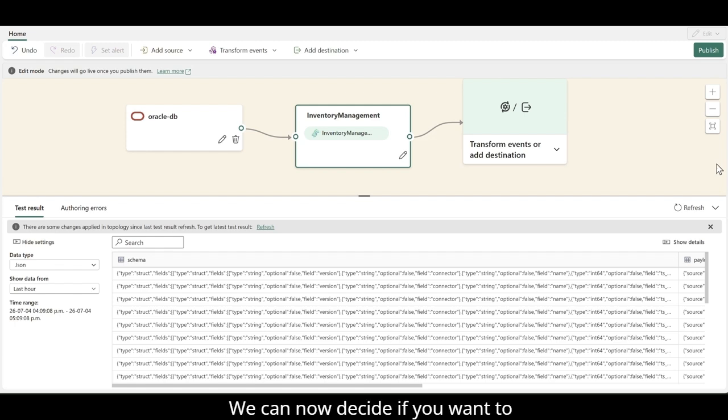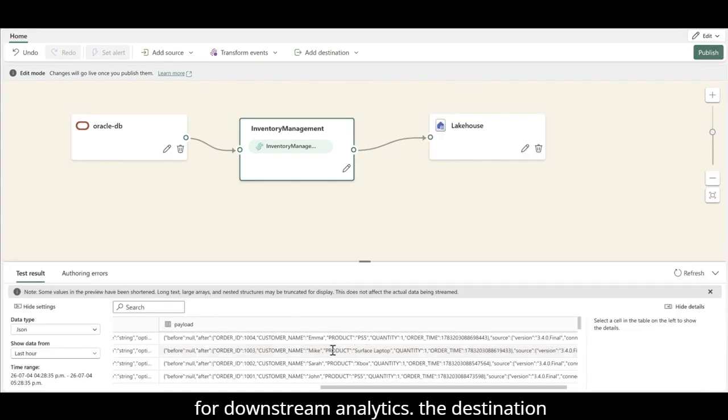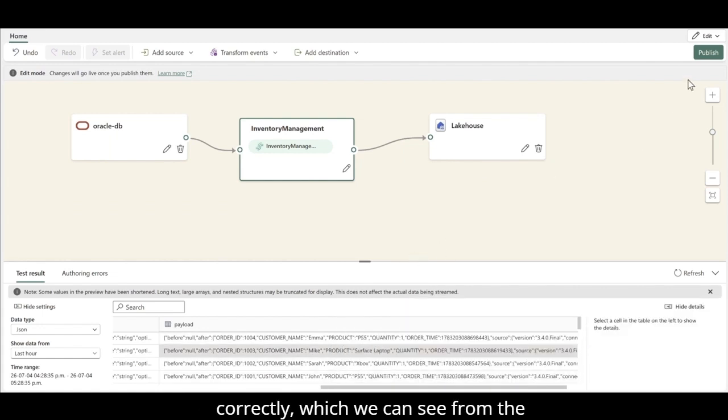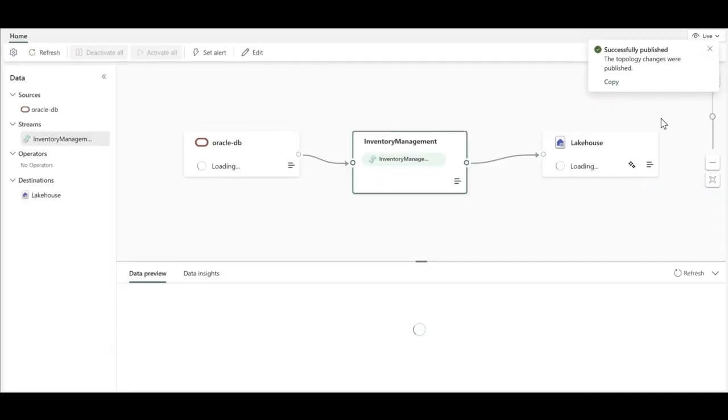We can now decide if we want to transform any of the data or if we want to route it to a particular destination. Oracle remains the operational system where transactions occur, but Eventstream captures those changes now in real time. I'm going to be choosing Lakehouse as one of our destinations. The destination has been completely configured over here. So now once the data has been pulled in correctly, which we can see from the payload, we can go ahead and publish the data. And as we see, the event stream is now successfully published.